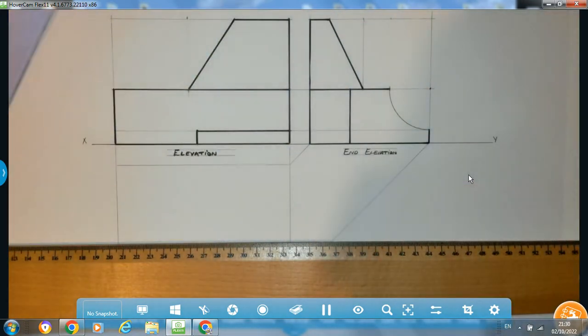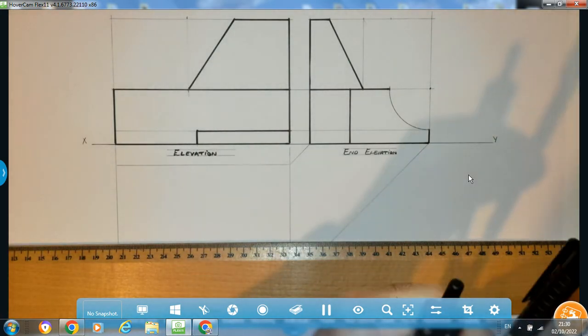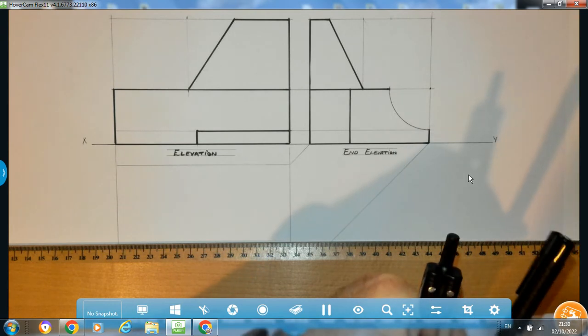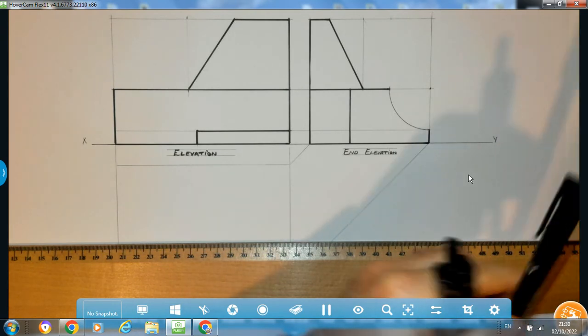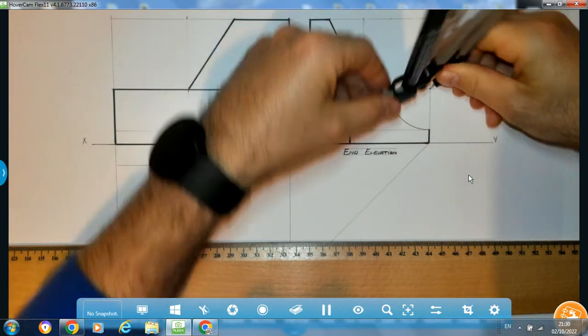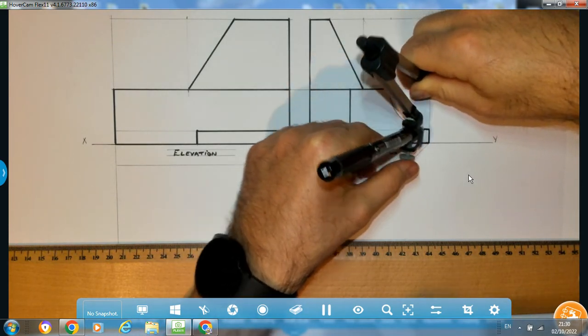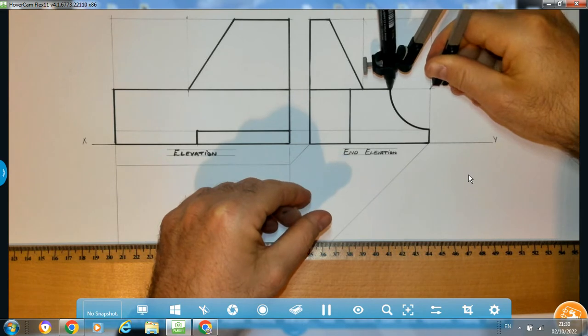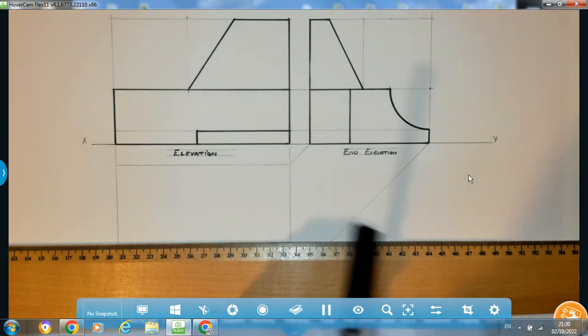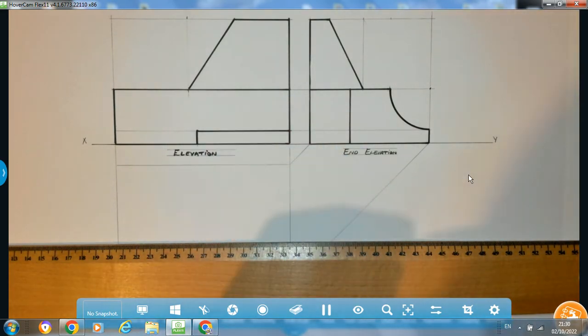There we go. Okay, and now just use my compass. I'm going to get in that quadrant. And there we have it. Okay, so that is the end elevation fully completed.